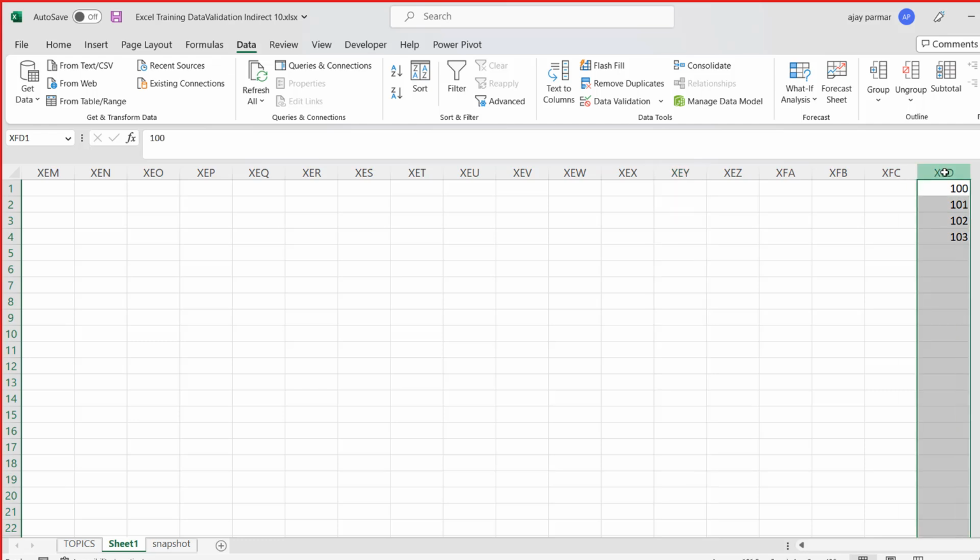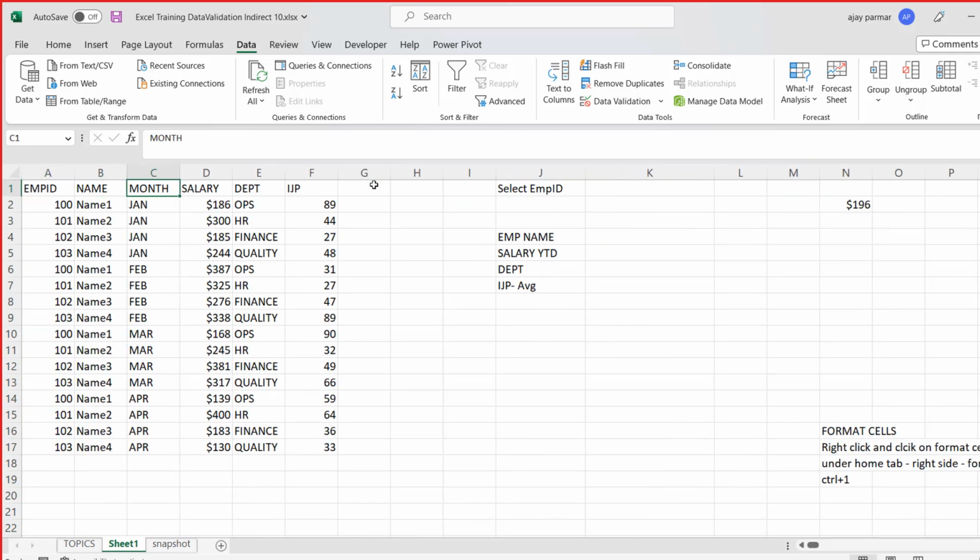But if it is in the last column, Excel will not allow you to insert any new column. Okay, so this is again a very, very vital information. Correct? So this is fine. Now we don't want to insert the column, so I'm okay.